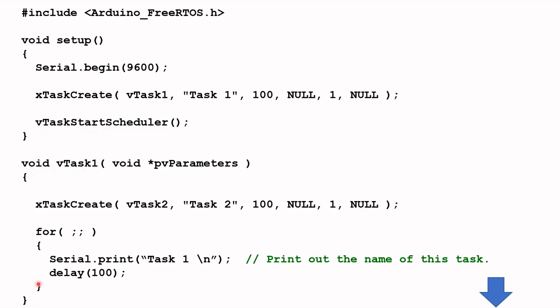And then here we define the task 1. So it's vTask1. You don't have to use this name. You can use any other valid C function names. And then we have the void asterisk pvParameters in here. Then followed by an xTaskCreate for task 2. So within task 1, we're creating task 2. All right, hence a task within a task.